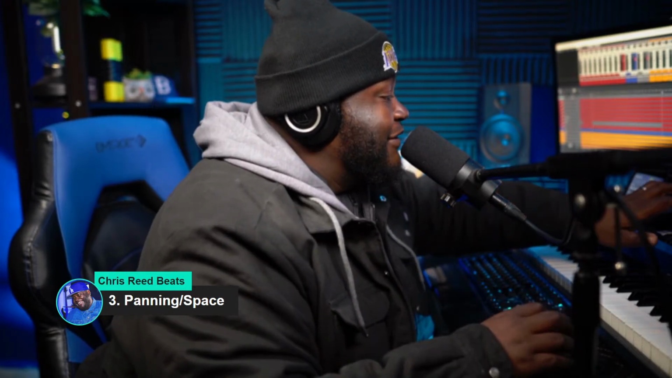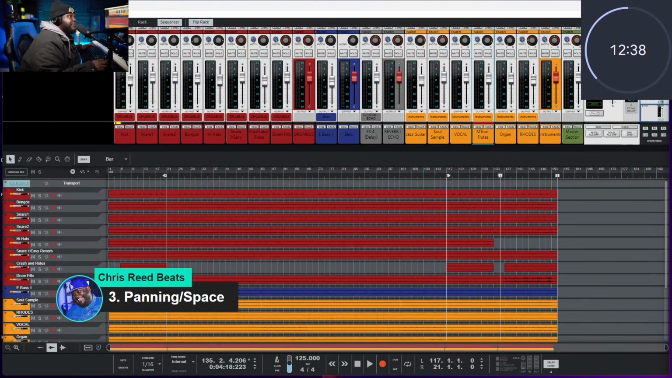All right, with that being said, let's get back into this part. So that's our panning and our space. If we wanted to send things further back and not have them be so present, we could use reverb to do that. But I think pretty much things are in the space that we want them to be, with our panning, with our EQ, with everything that we've been doing so far.